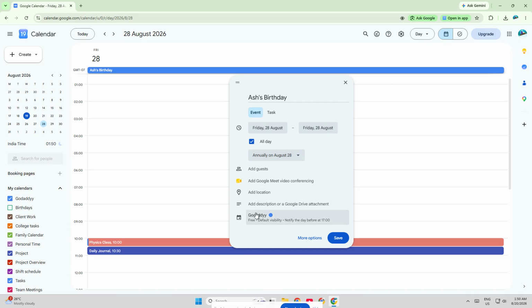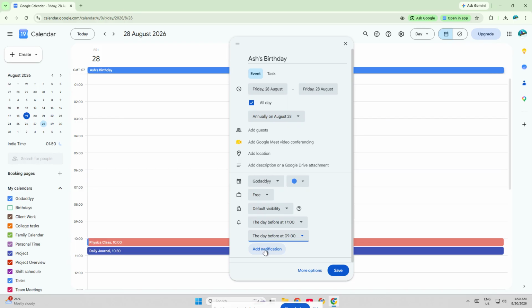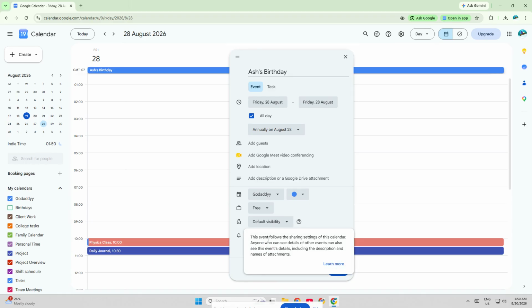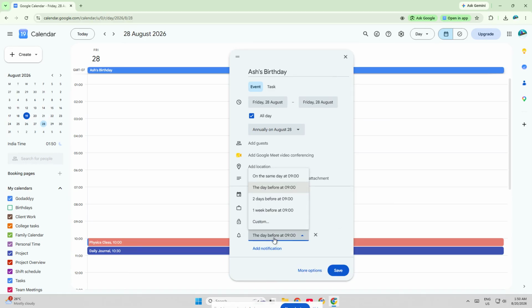The next step is adding a notification. Click Add Notification and choose when you want to be reminded. For example, you can set it to remind you 1 week before the birthday, so you have enough time to buy a gift, plan a message, or organize a celebration. You can also add more than one reminder if you want an extra alert closer to the date.